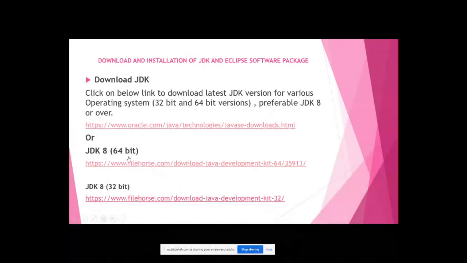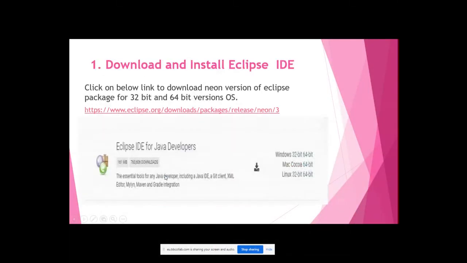What is the next step that you do? The next is you need to download and install Eclipse. Again it is the same case. You have to check 32-bit and 64-bit. You have to install both with the same bit: 32-bit Java with 32-bit Eclipse, or 64-bit Java with 64-bit Eclipse, as per your system requirement.